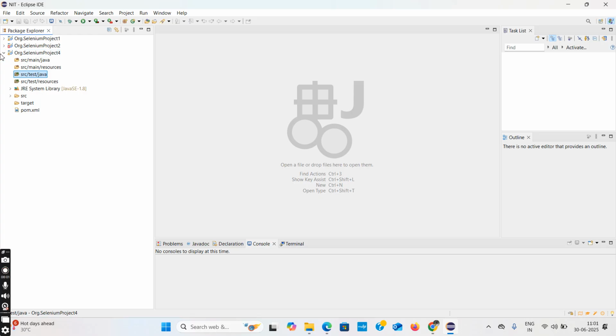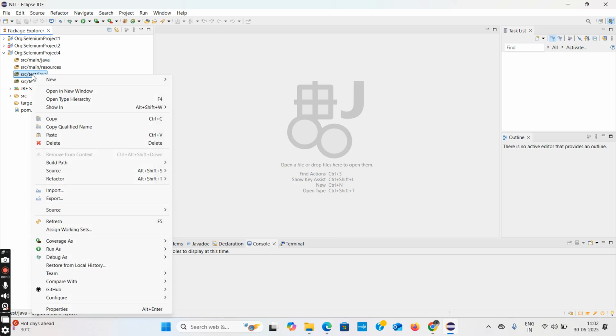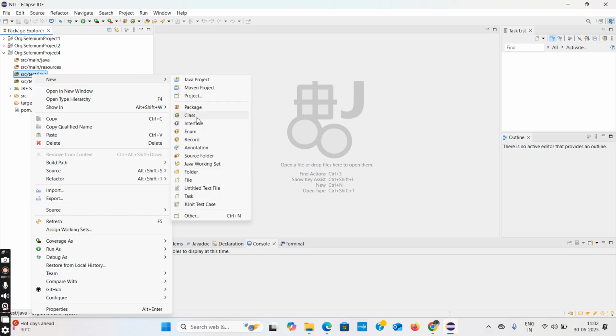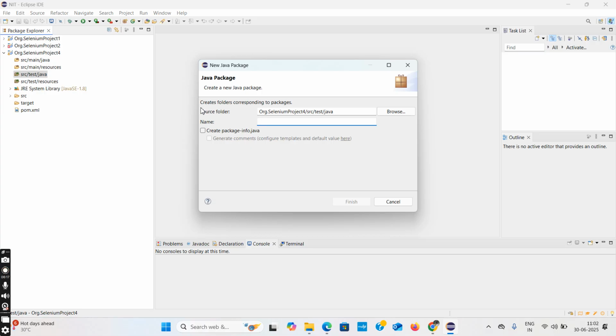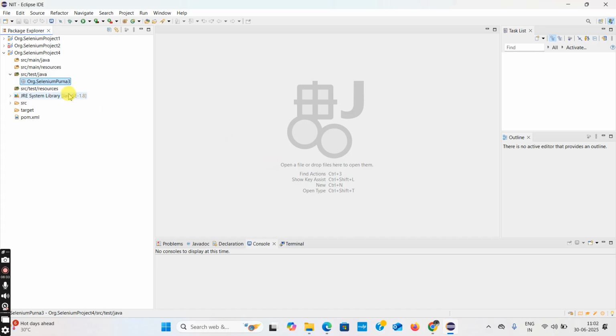In that project name, okay, test src.java. Right click on the test src Java and create a new package. Okay, org.selenium.pom.math. After that we can finish. Okay, the Finish button.